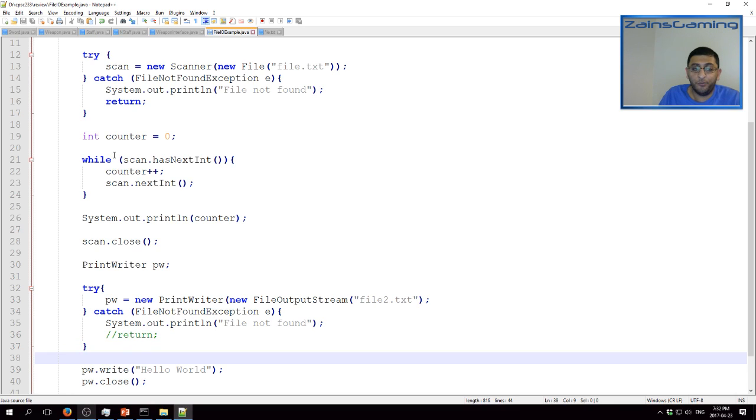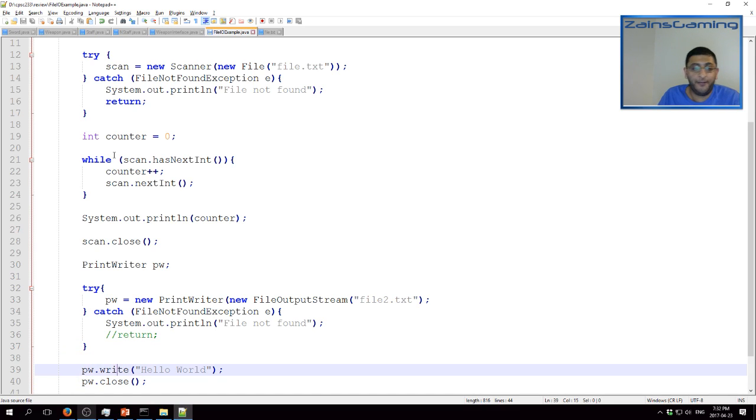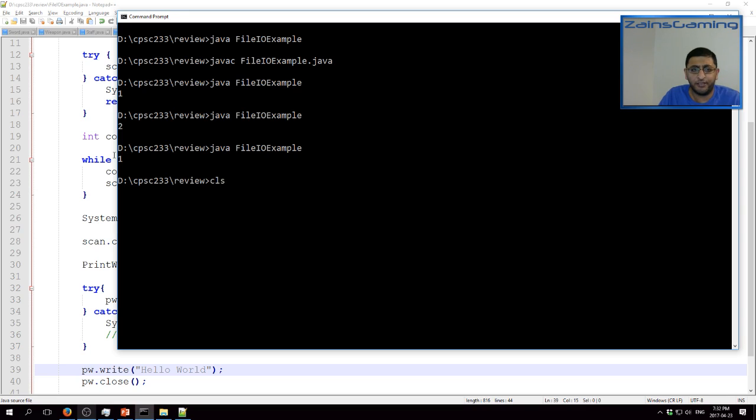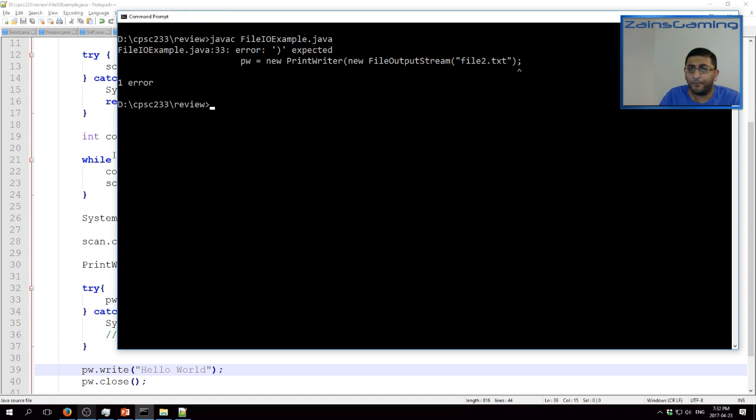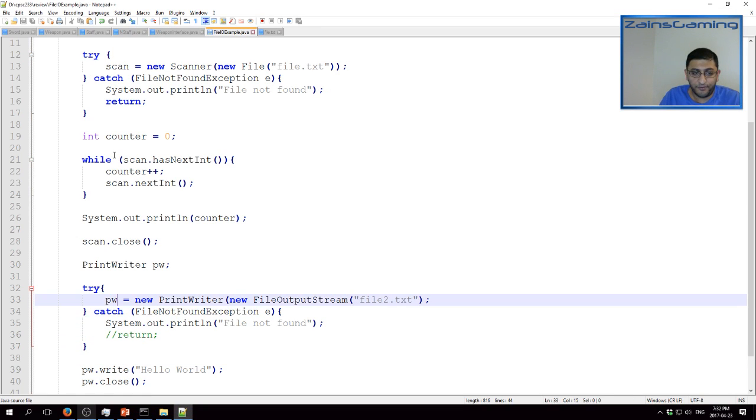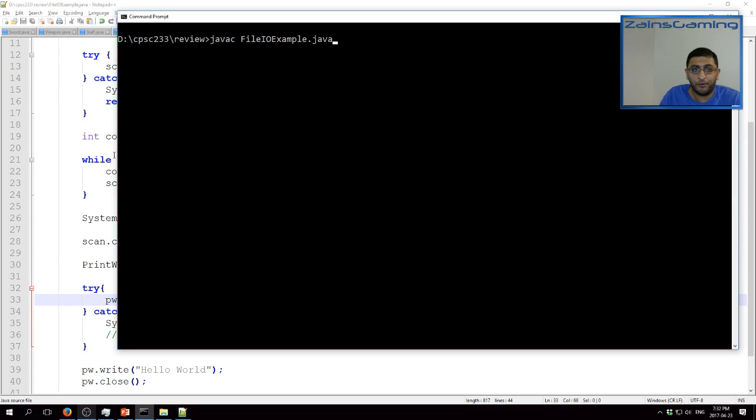Java is going to try to move on to the rest of the code, and pw has not been initialized yet. It hasn't been assigned a value. It's just a reference, essentially. So it's going to give me a compilation error. I believe it's a compilation error. Let's try it. Oh, that's a different error, more of a typo. Not what we were looking for.